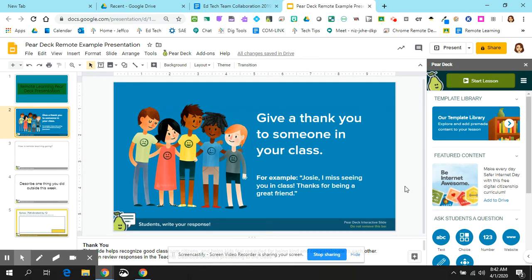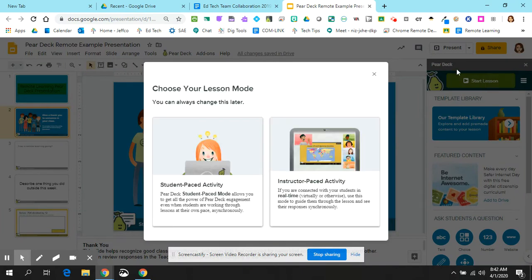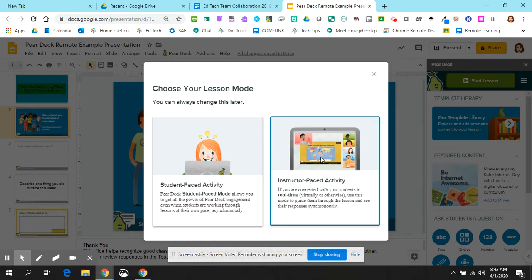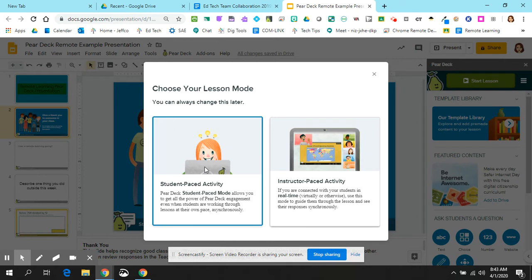So when I'm ready to send the lesson to my students, I'm going to go over here and select Start Lesson. When I do that, Pear Deck gives me an option to choose my lesson mode. So if I want to go into a student-paced activity, I would click here. If I wanted to do it live, I would click over here, and I'll have another video about that at another time. So I'm going to click on student-paced activity.